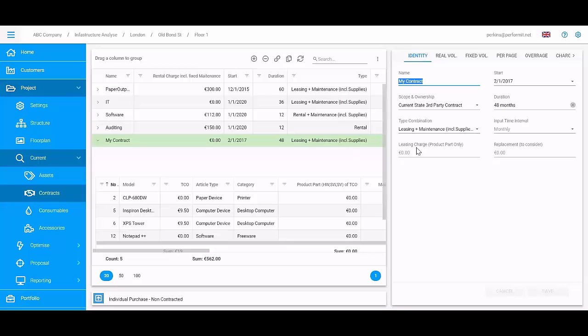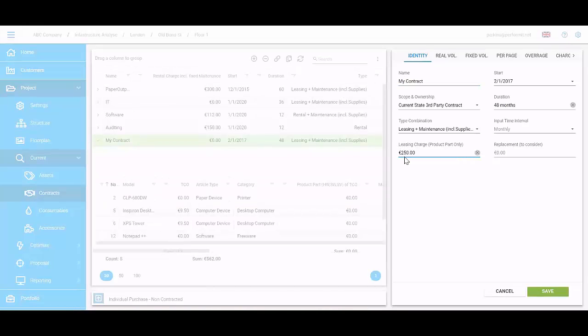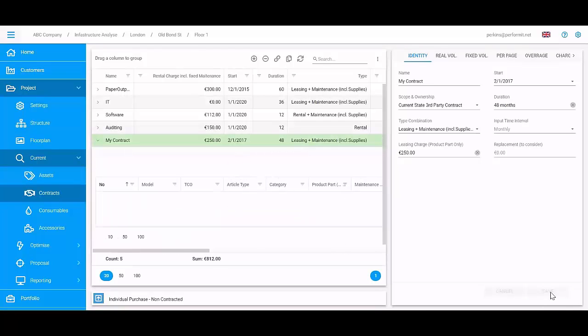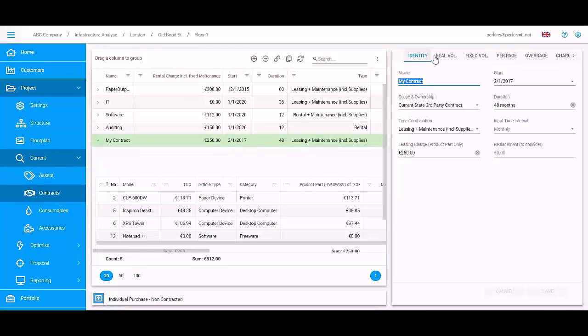Now you can add a leasing charge to the contract and confirm with Save. So you can see all your previous options are still available if you're calculating paper output contracts: real volume, fixed volume, paper page, and overage and charge. So you can add all your information and save.